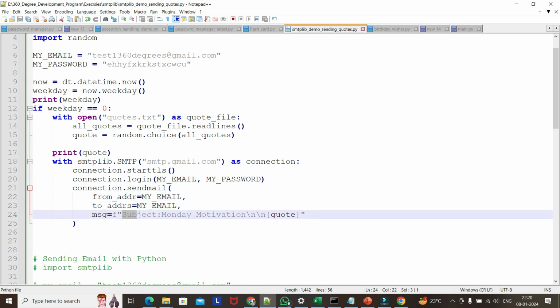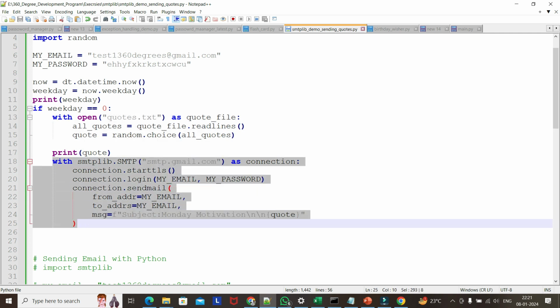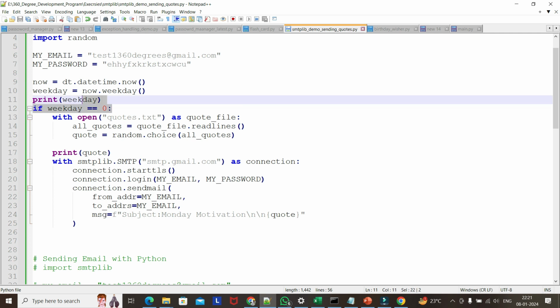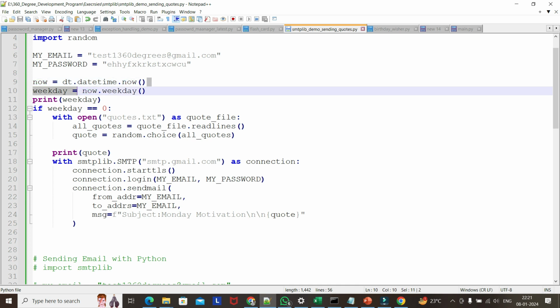So here the subject, in the message, we are using f-strings, and the subject is Monday motivation, and then this one. So this is just how we are reading and how we are sending the mail. Now this is one of the parts. As of now we discussed datetime. So from datetime, today we are getting the current date and time.